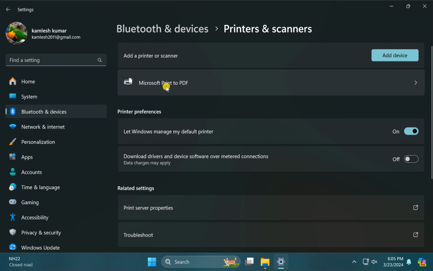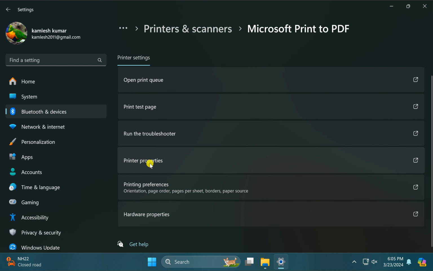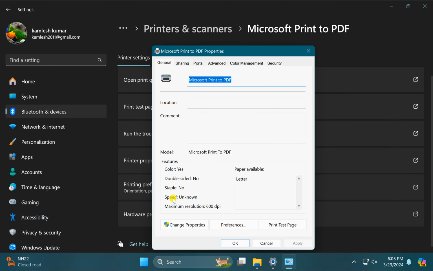Then select your printer you want to rename. Then click on this one Printer Properties option. Then click on this one Change Properties button.